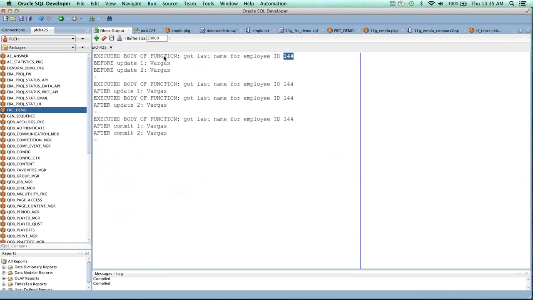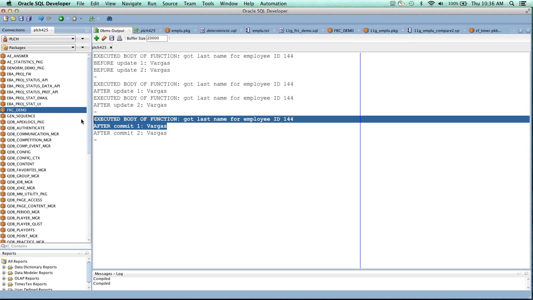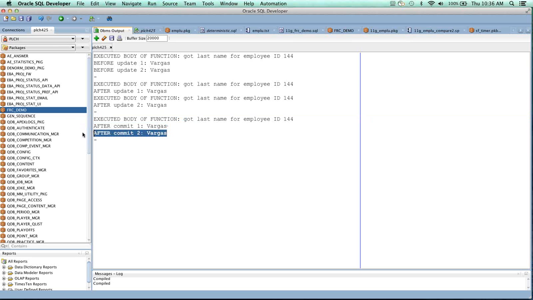Okay. The first time I called the function for 144, it executed the body. The second time, it didn't. Then I made a change. And now notice, every time I call the function, it executes the body. The caching is disabled because I've got an outstanding change. After I commit, we're back to calling the function the first time, executing the function, and then not executing the body the second time. So Oracle does the right thing. It will not allow you to look at that dirty data in the cache.